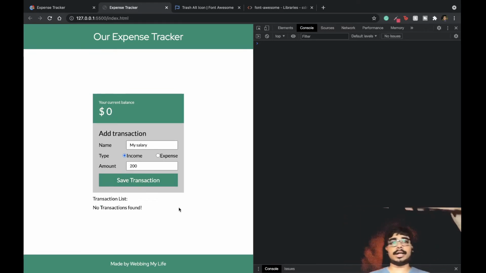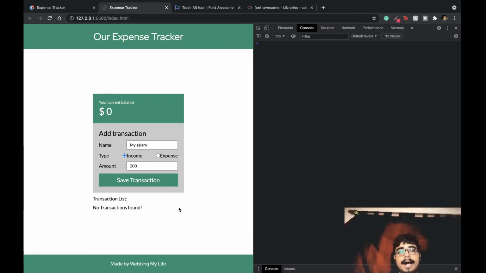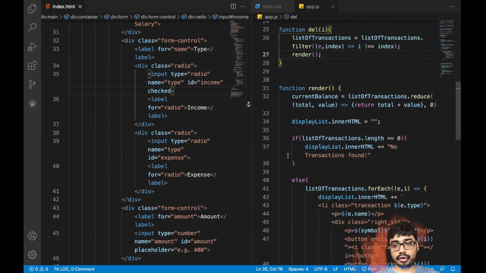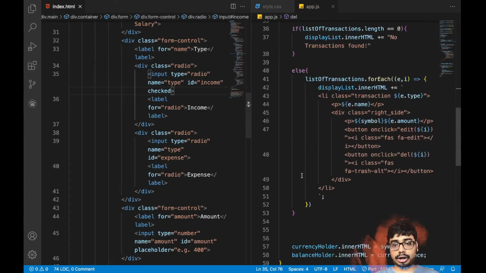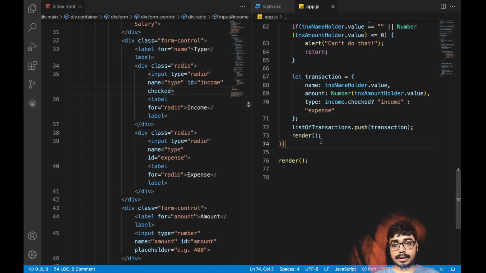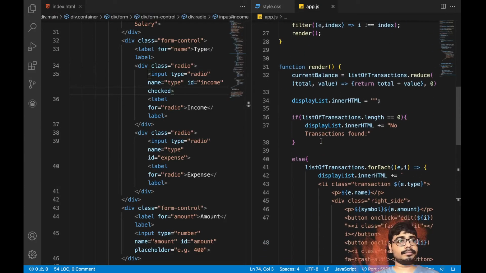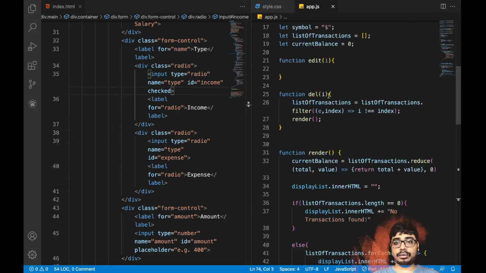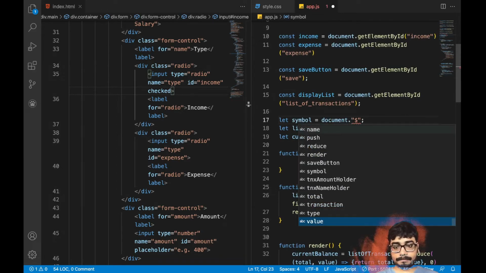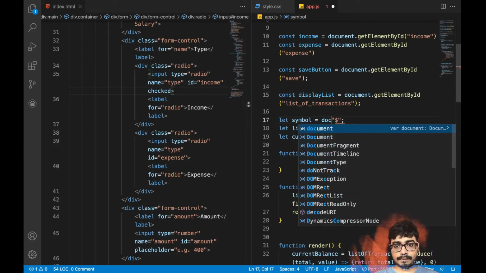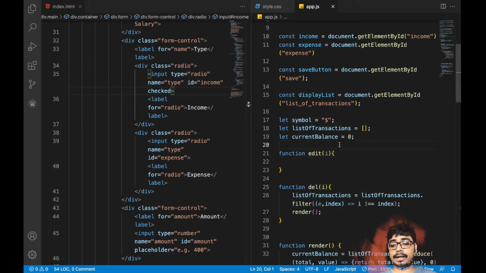Now there are two more functionalities left here. One is edit and one is saving things, because right now if you refresh the page, everything is gone. All the details are gone. So on every render we will save. Let's go and see how to save our values, meaning write them and read them. So let's see how we can save and load data.